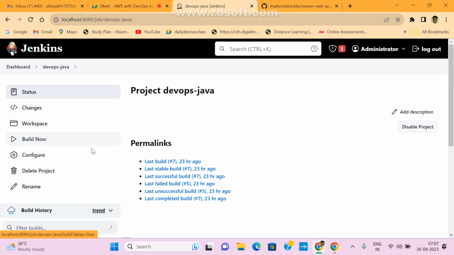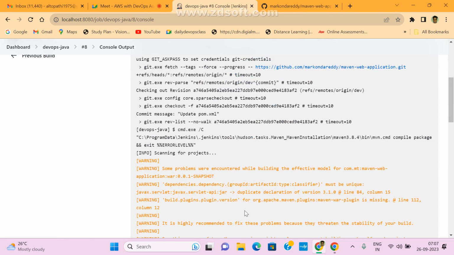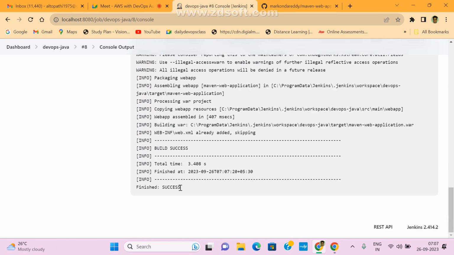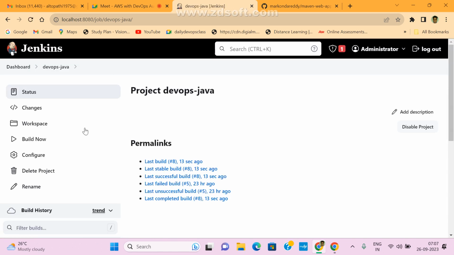I want to trigger it. If you want to build this job manually, you come here and just click on Build Now. See here, the build will trigger. So now I am doing it manually. See here, the build has succeeded. Now manually I am clicking every time. I don't want to click manually. So I want to do some automation.